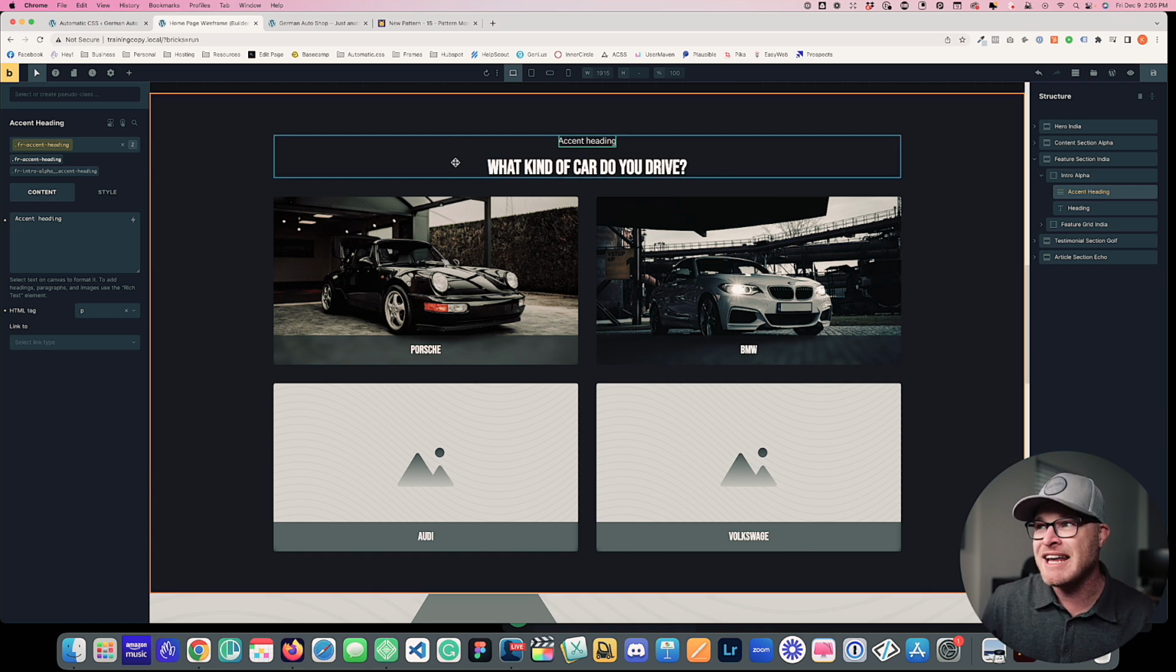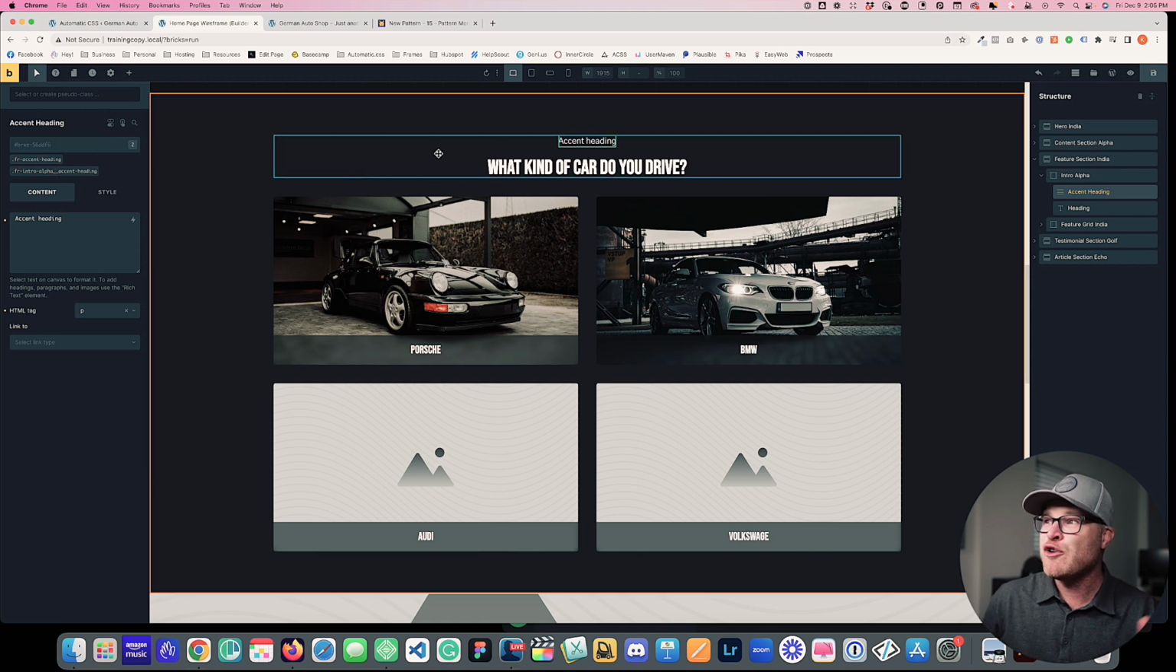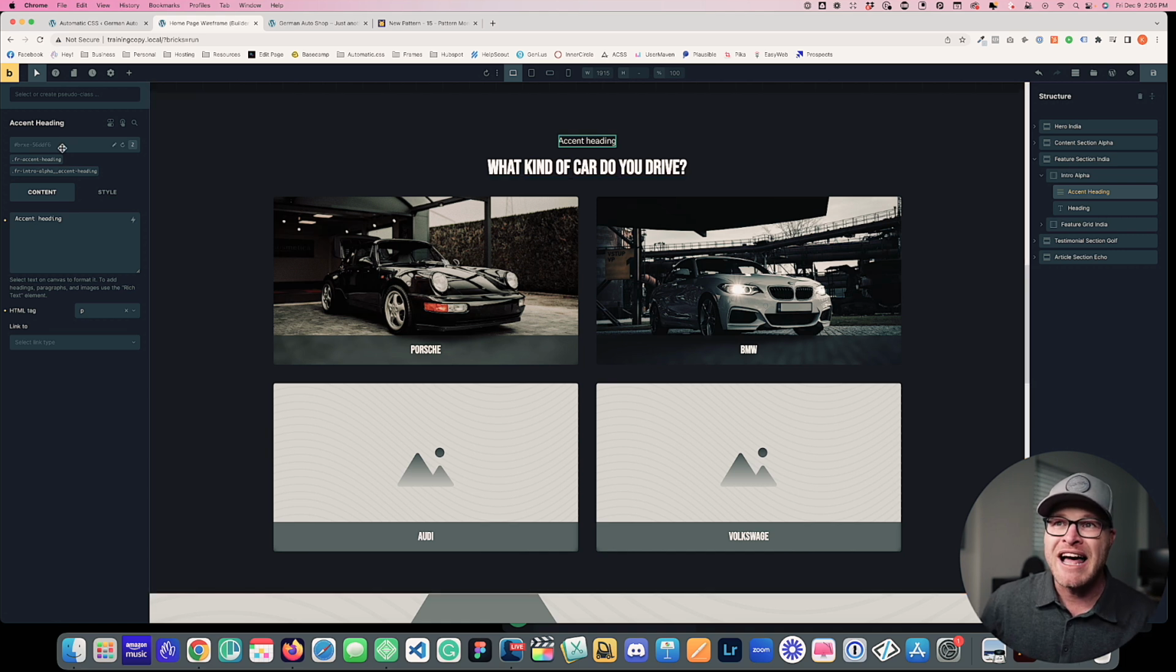If you want this accent heading to be unique to this particular frame, then you style it with the frame accent heading class. And you have a third option. If you only want it to look this way in this one instance, in this one section and nowhere else, then you can style it at the ID level, okay? So you have three different options. That's how much flexibility you have. Don't look at it as confusion. Look at it as flexibility, because that's exactly what it is.